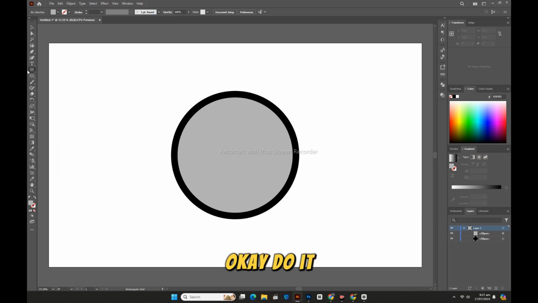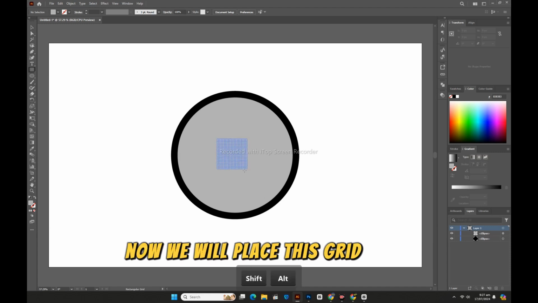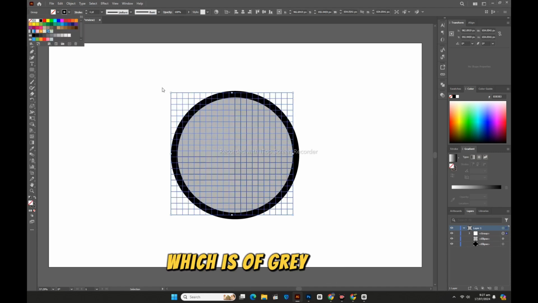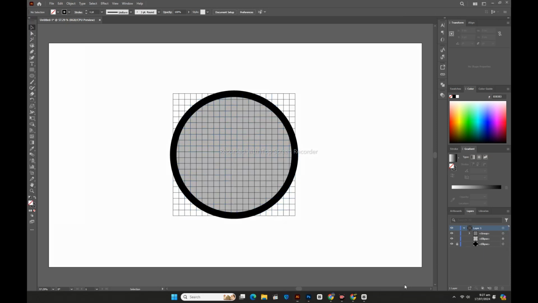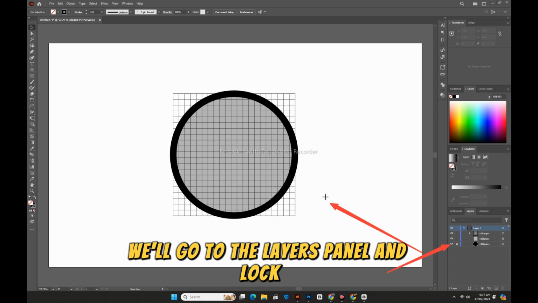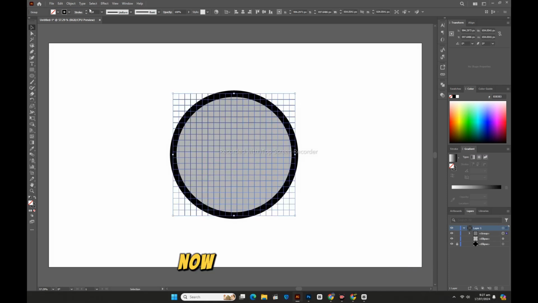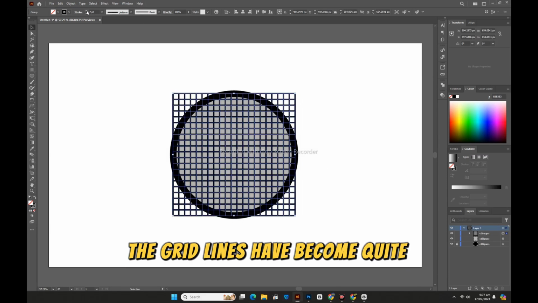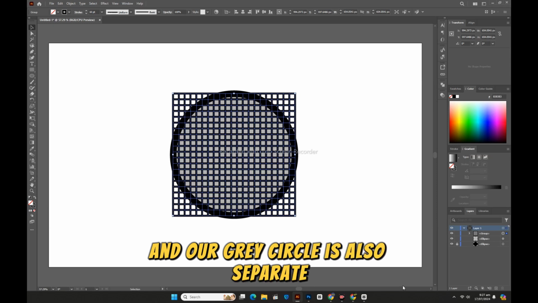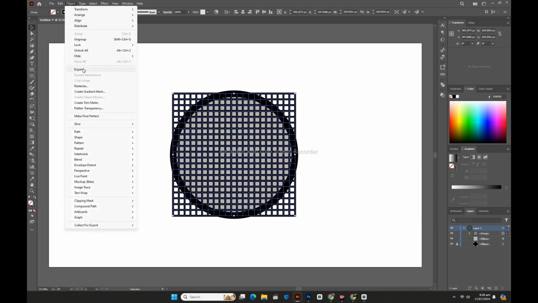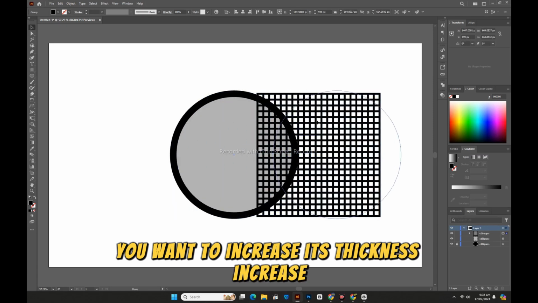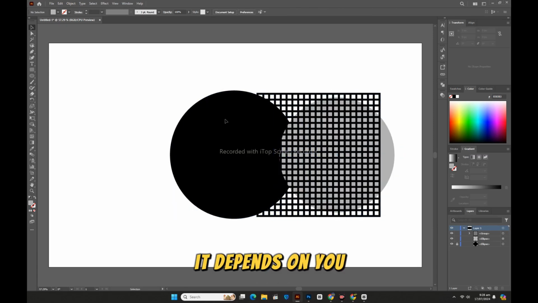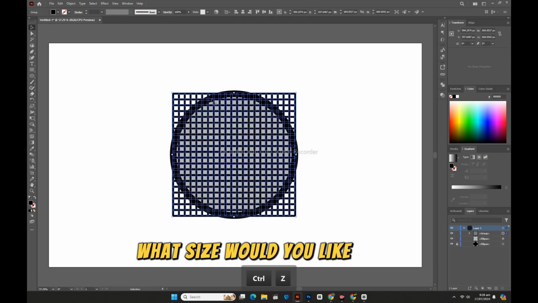Okay, do it. Now we will place these grid lines above the circle, which is of gray color, and which is the bottom black layer of the circle. We'll go to the Layers panel and lock it. Now you can see that the grid lines have become quite thick and our gray circle is also separate. You want to increase its thickness. Increase. It depends on you. What size would you like your design to be?